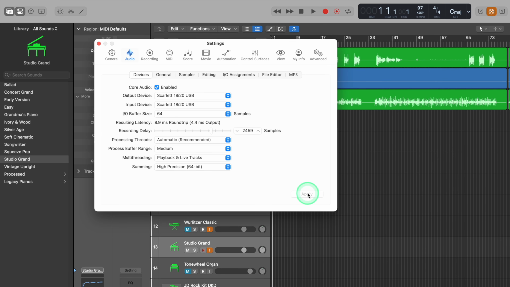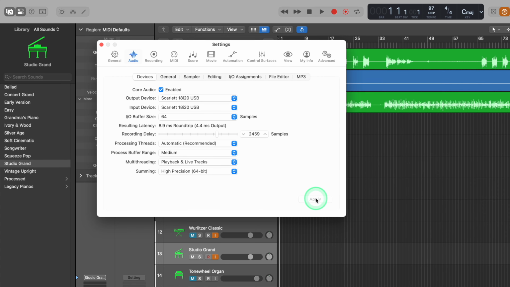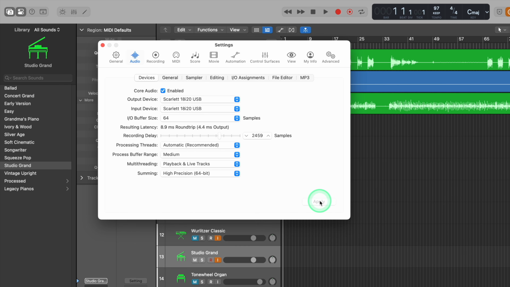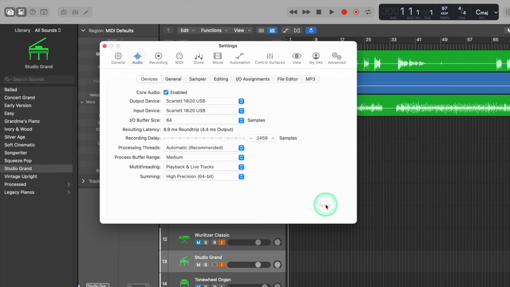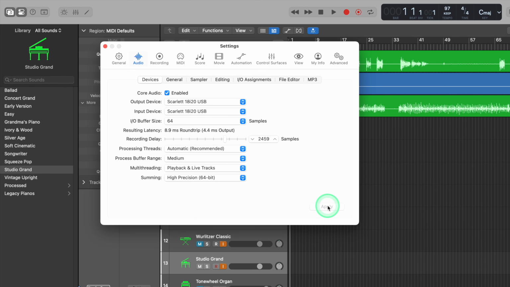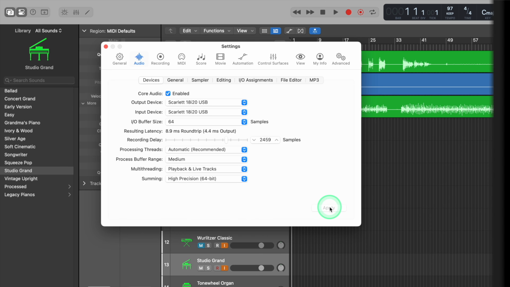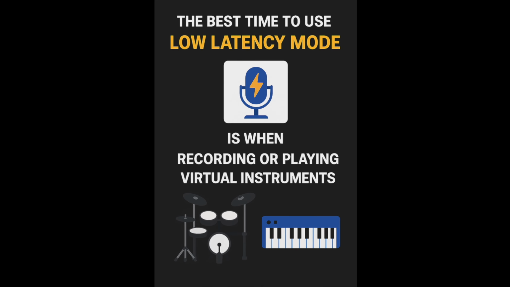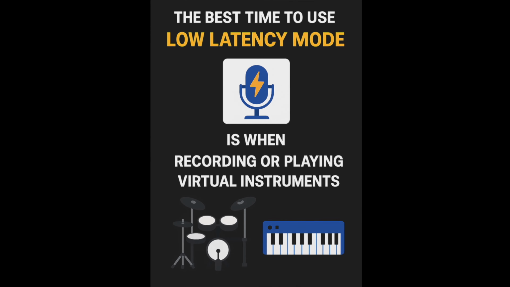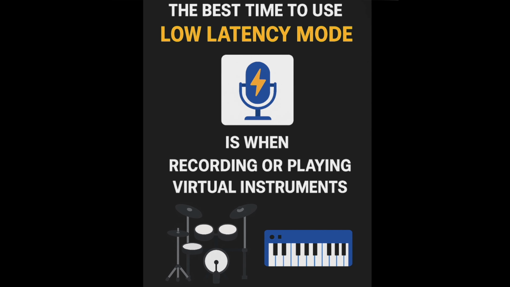But if you drop to 32, you might start to hear crackle or pops, especially if your session is using lots of tracks or plugins. On the other hand, a higher buffer size, like 512 or 1024, is great for mixing when low latency doesn't matter as much and you want the system to run smoothly. The best time to use Low Latency Mode is when you're tracking or jamming. But when it's time to mix, you can turn it off so you can hear your full plugin chain.